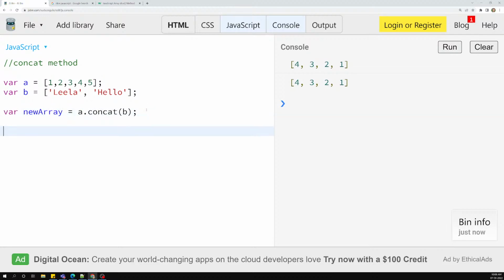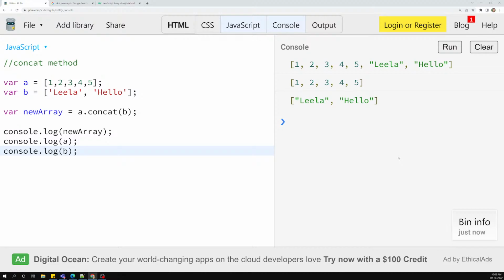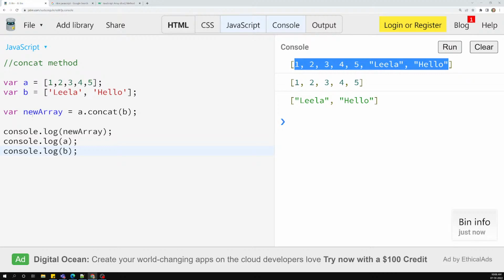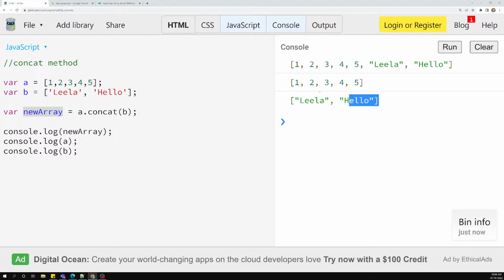Now if I try to see console.log of the new array, which has all the values joined, let's try to print the old array also. We need to check all the time. So now let's try to see this one. If you try to see, both the values are there, so that means both the arrays have been joined. The resulting new array is a combination of both things, and the old array has not been changed.